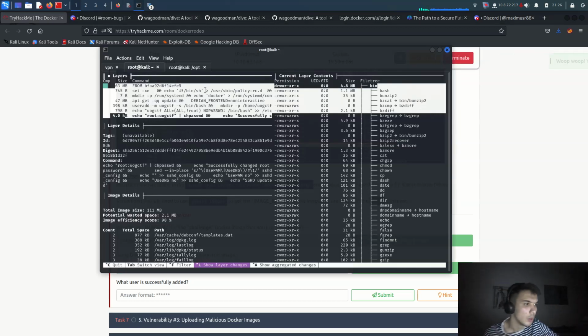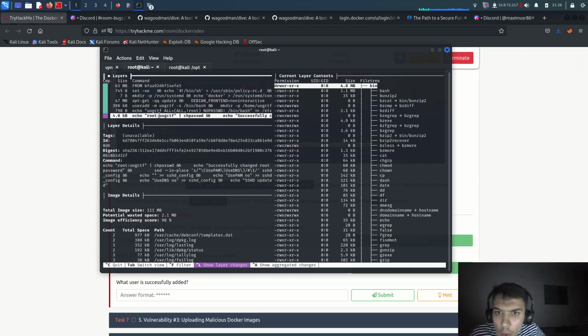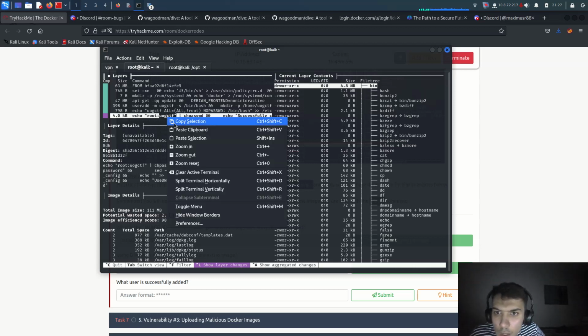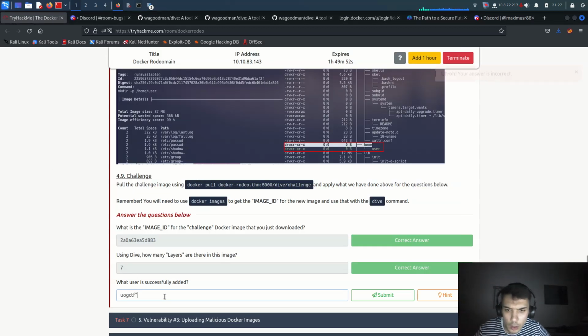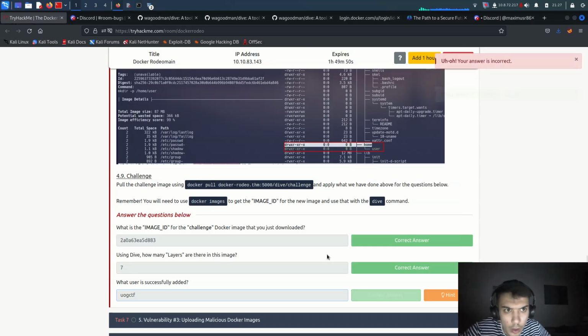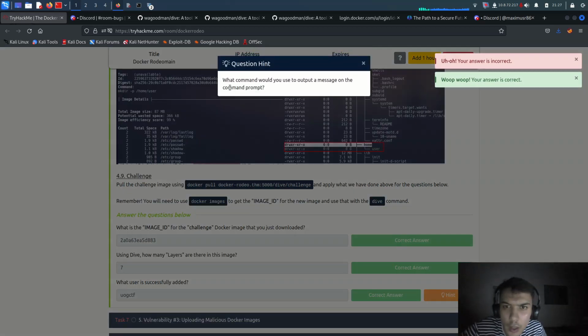What is the user that was successfully added? How can I find that? In echo, root, and the root name is uoctf. Let me copy this and try it. Yes. Let me see what command will output this message on the command prompt.